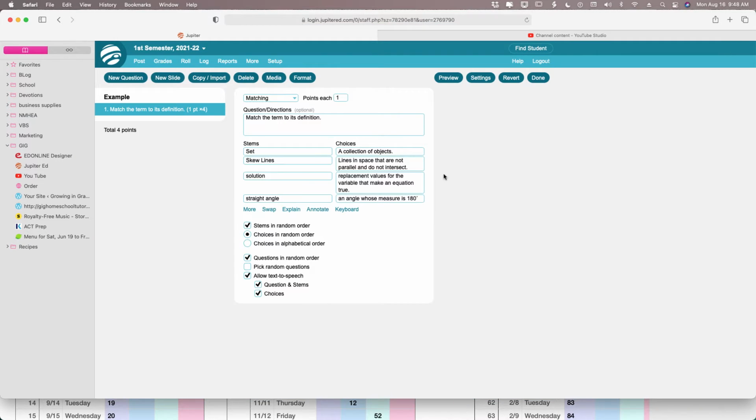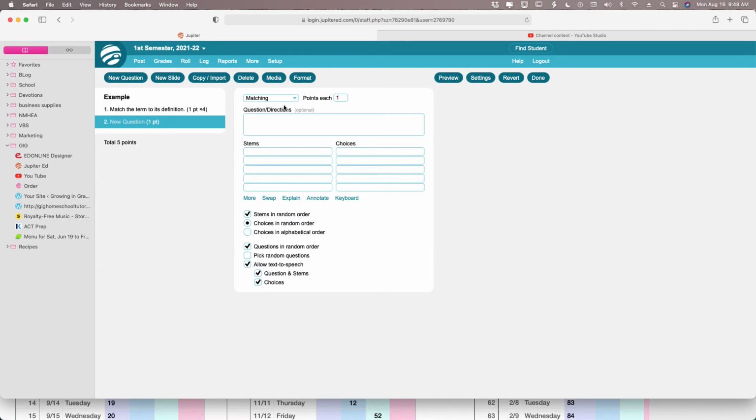All right, let me go back. Now, let me do a new question. If you wanted to do sorting, that is going to be used for things, events, processes that need to be put in a proper order.